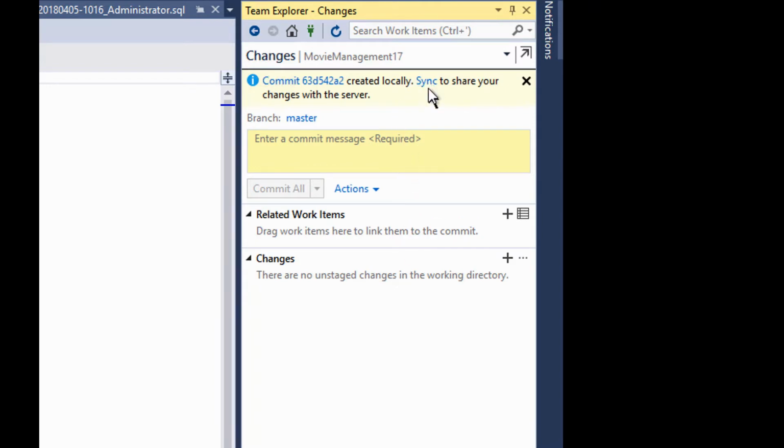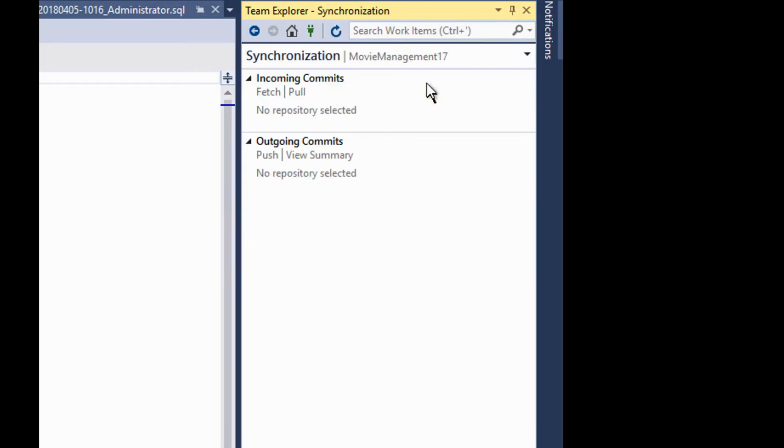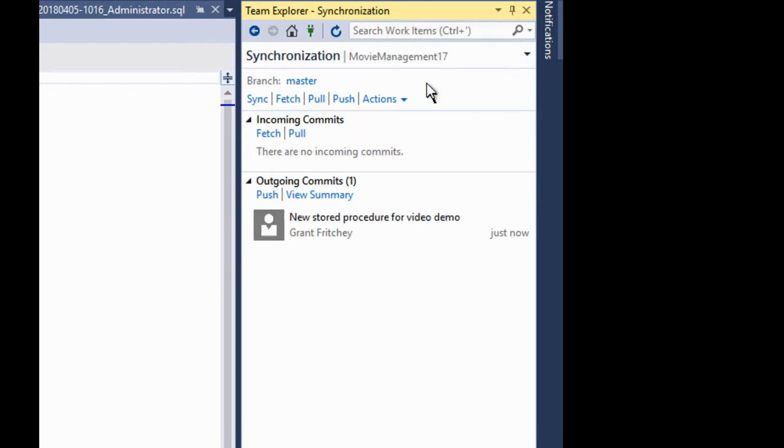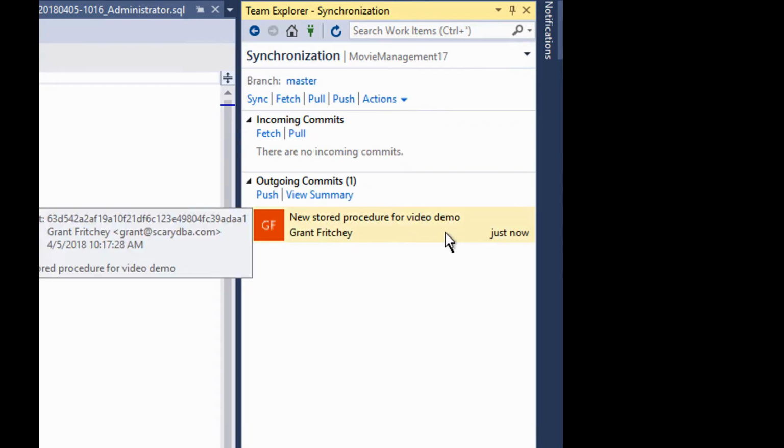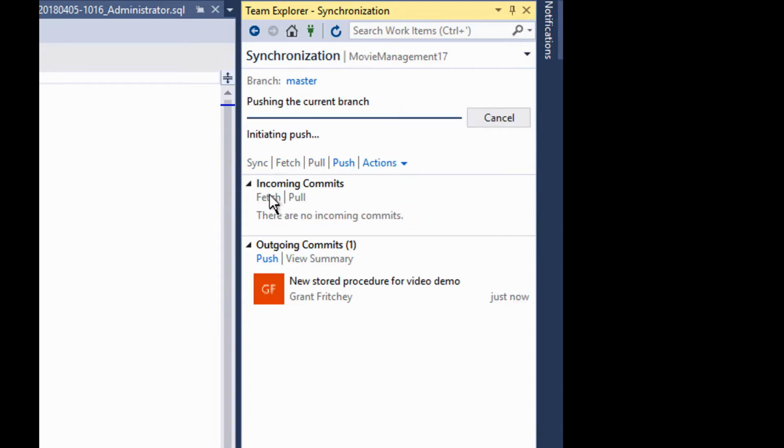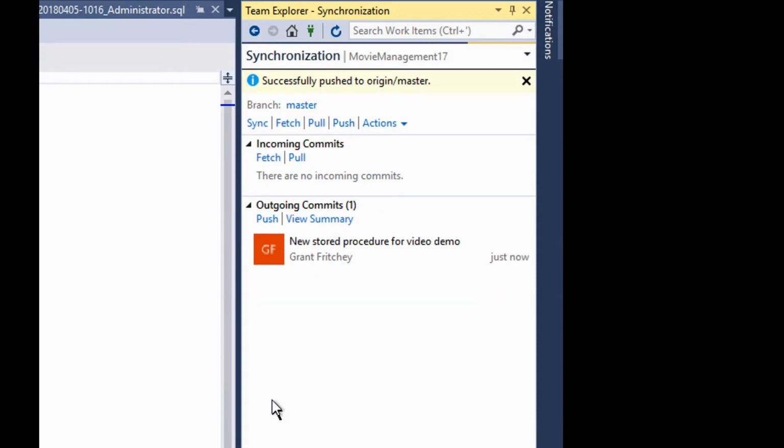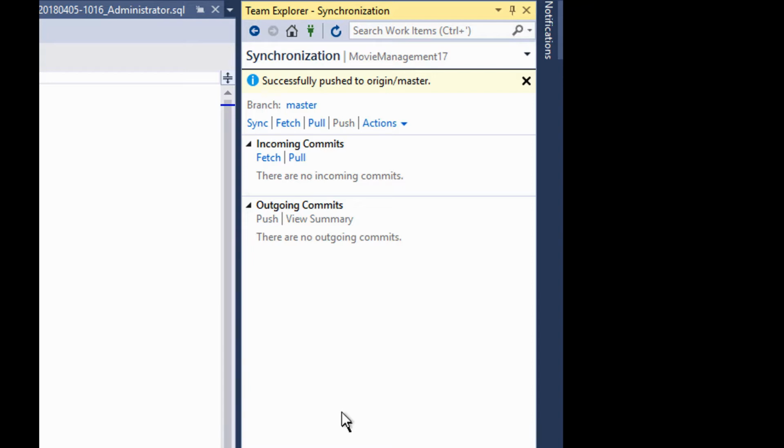Now that's committed locally, right? The way Git works is all the changes I make are made locally. If I want to, I can then push my changes up to my server to ensure that I've got them all the same, and it's going to identify that yes, in fact, I've got a new stored procedure for this video demo, and I'm going to need to push that out to Git out in the cloud, because I'm using GitHub to manage this stuff with Visual Studio. And so now my changes have gone out to the cloud.